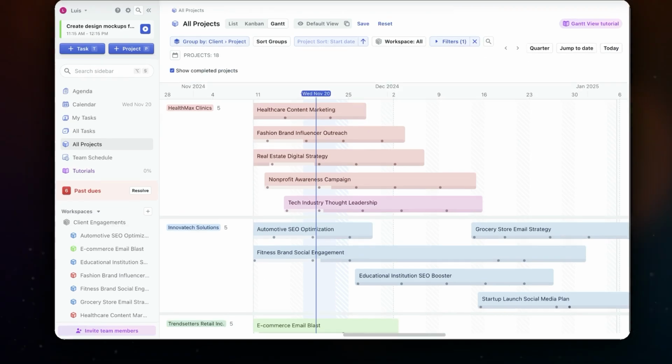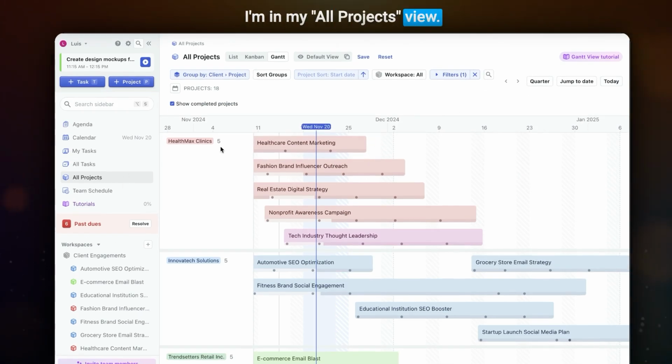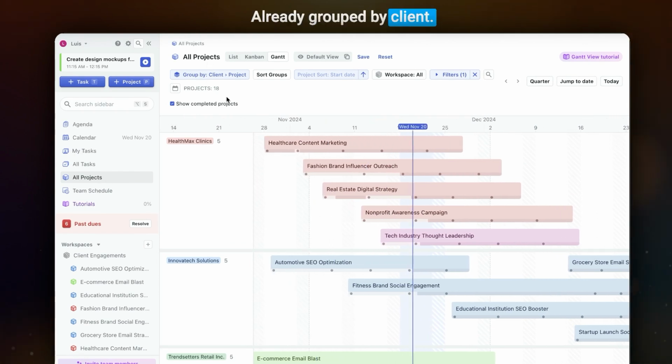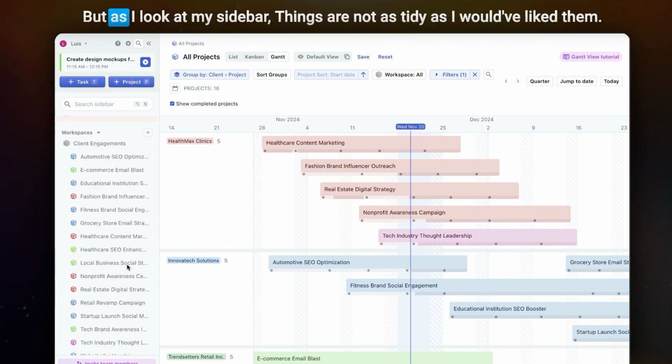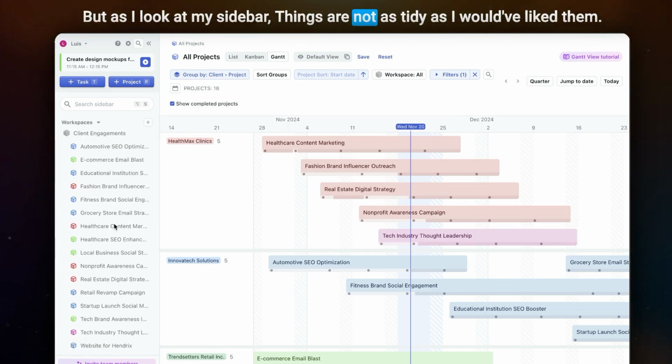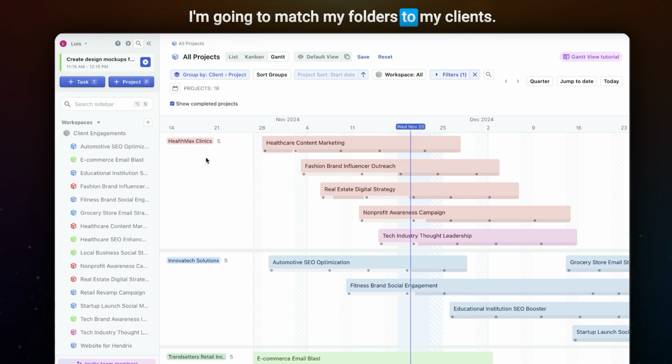Here's how it works. Let's go to Motion and take a look at this view I have right here. I'm in my old projects view, and I have my projects already grouped by client. As you can see, things are very neat and tidy in this project view, but as I look at my sidebar, things are not as tidy as I would have liked them. So let's create a few folders to clean things up. I'm gonna match my folders to my clients.